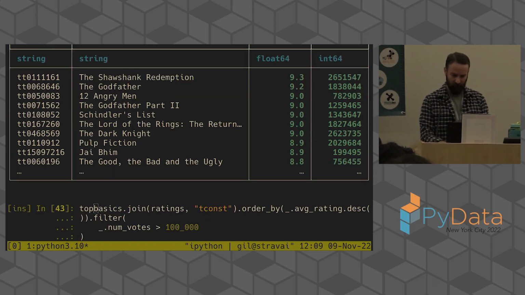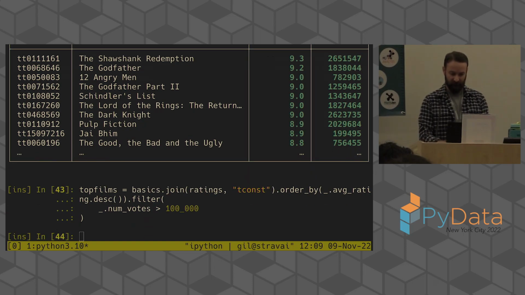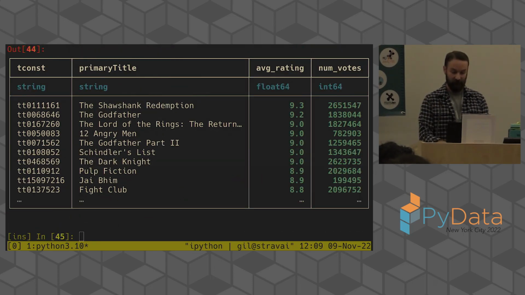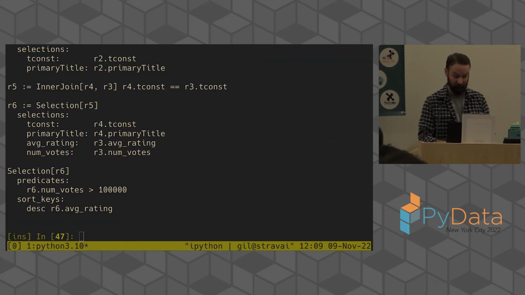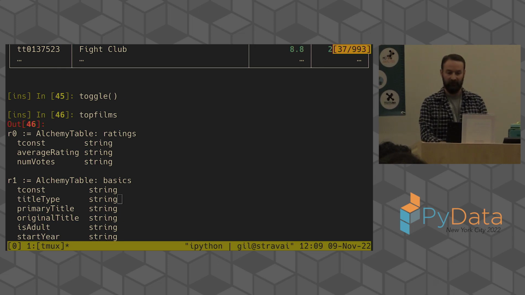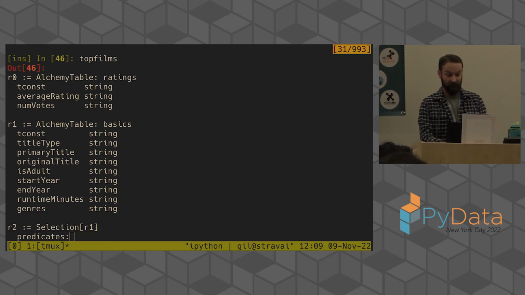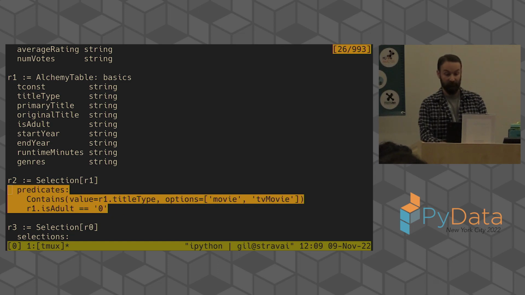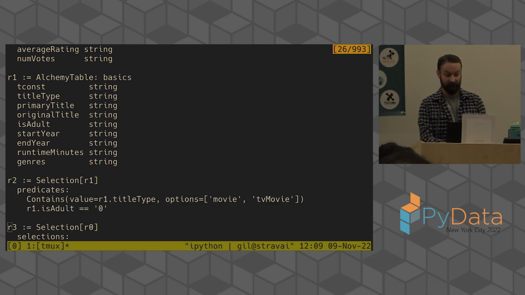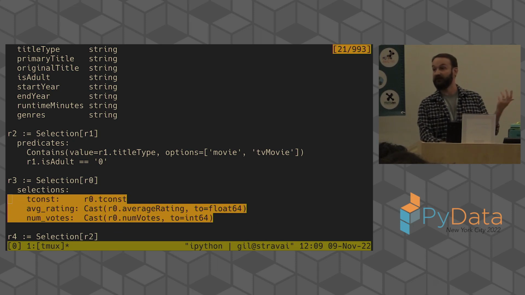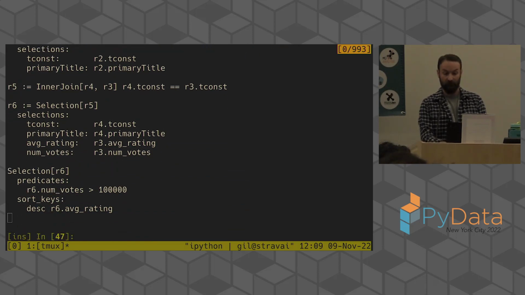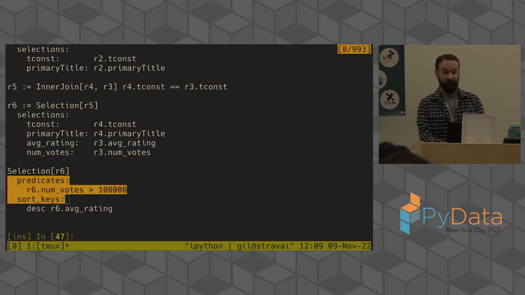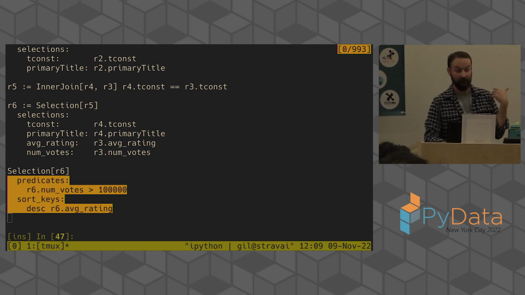So why don't we save that in top films, because that is our list of top films. So we can look at top films, it'll execute. I'll toggle this off again, and we'll see that the top films representation, if we're not executing it in real time, is again not that hard to look through. I mean, it's the same tables we had, right? We had ratings, we had basics. Remember that on the basics, we were filtering on the title type and taking out the adult stuff. Remember that in the ratings, we were doing the casts to make sure the data types match what we expect. And then we did a join. And then remember that after that join, we just wanted to make sure that the number of votes was greater than 100,000 and that the sort order should be the average rating in descending order. Right? So that's the whole thing.